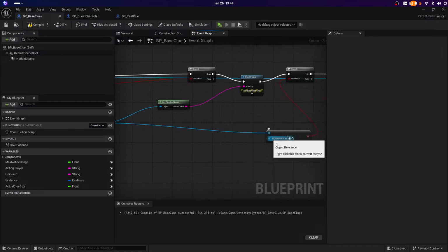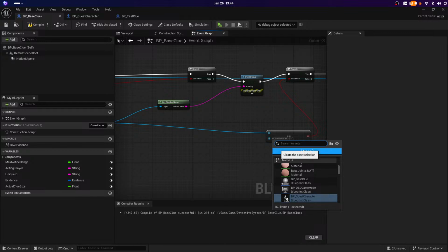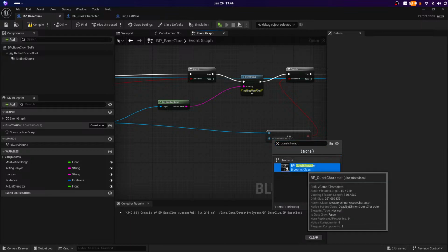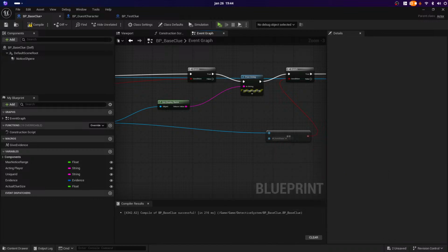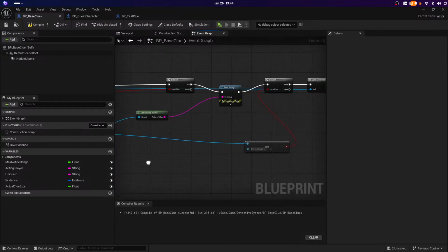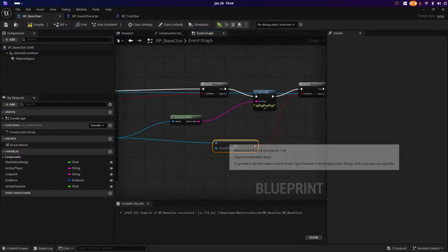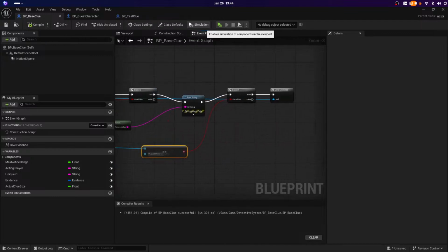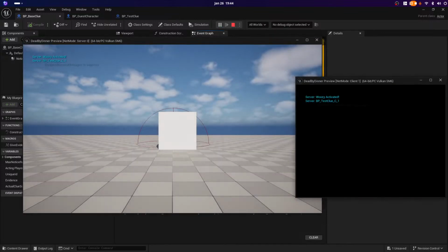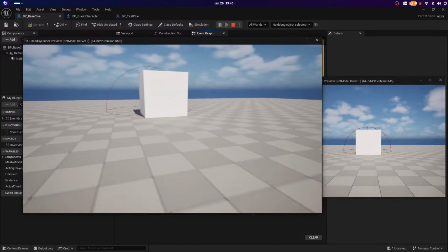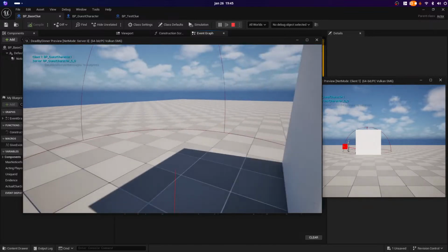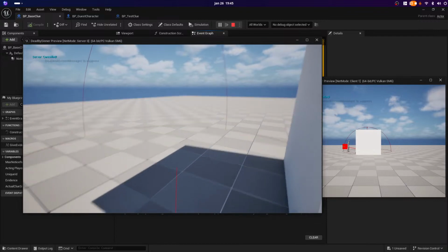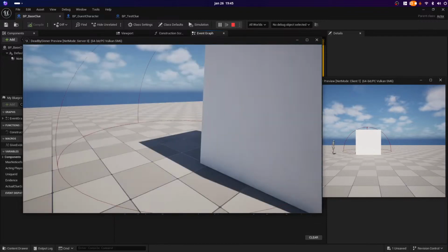Wait, what does guest character... no, that's the one you take? Alright, I'll take it. Fine. Alright, so if it's a guest character, put the clue on. That's what we're going to do. I didn't get the clue. We can see though.